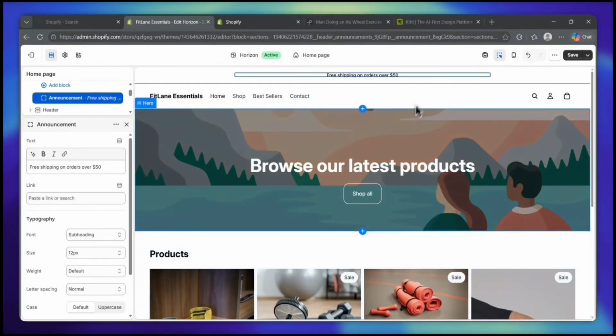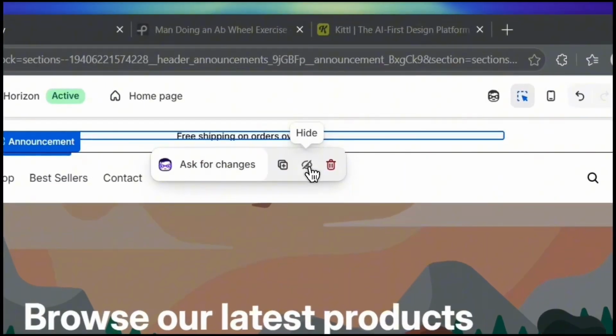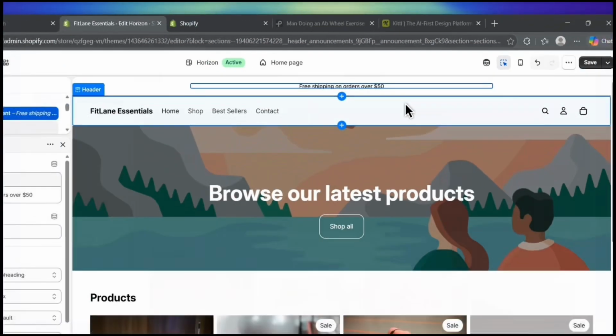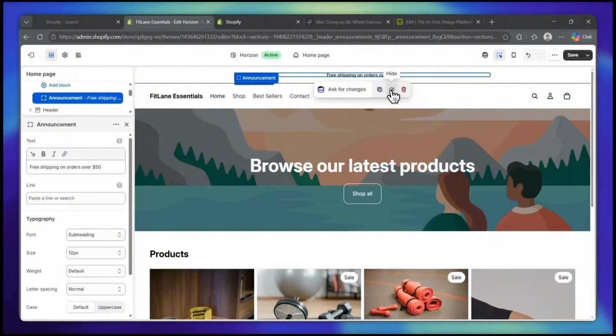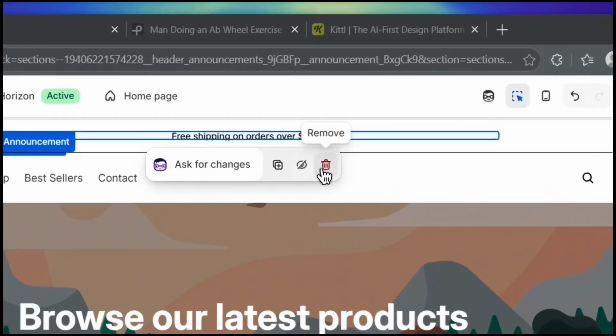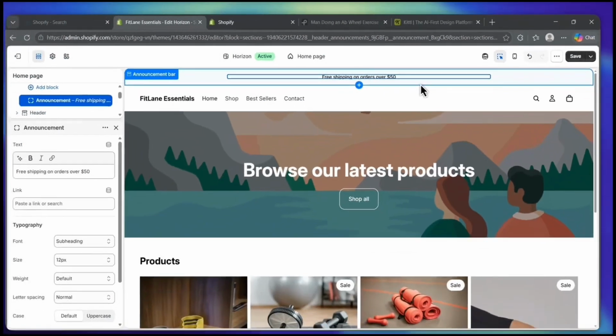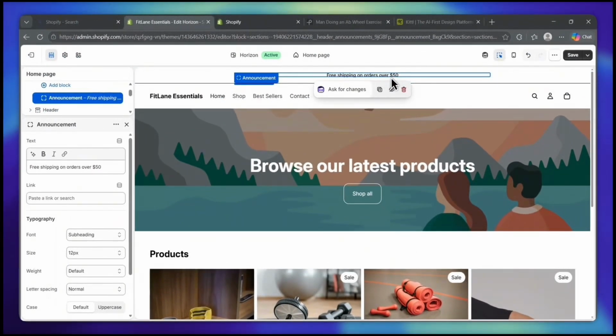Now, should every store keep the announcement bar? Not always. If you don't have anything useful to say, it's better to hide it than to leave a generic message. And in this theme, I also have the option to remove the section or remove the announcement block if I decide I don't want it. But for beginner e-commerce stores, I usually like keeping it because it's an easy way to highlight an offer, build urgency, or point people toward something important without taking up too much space.